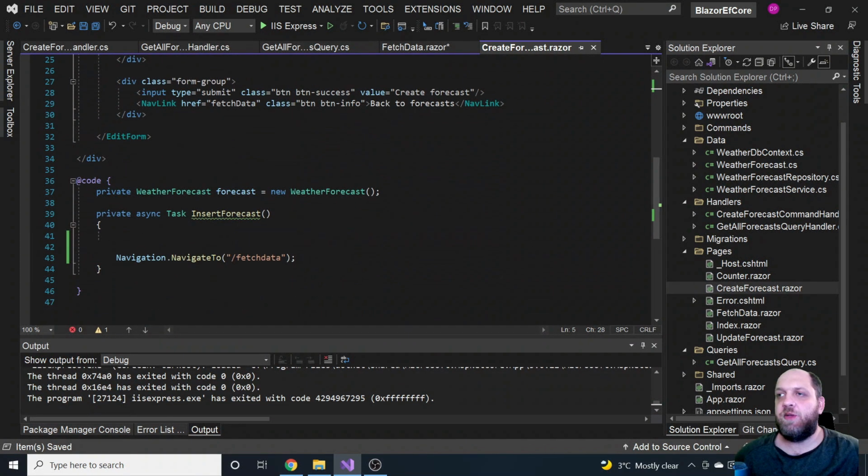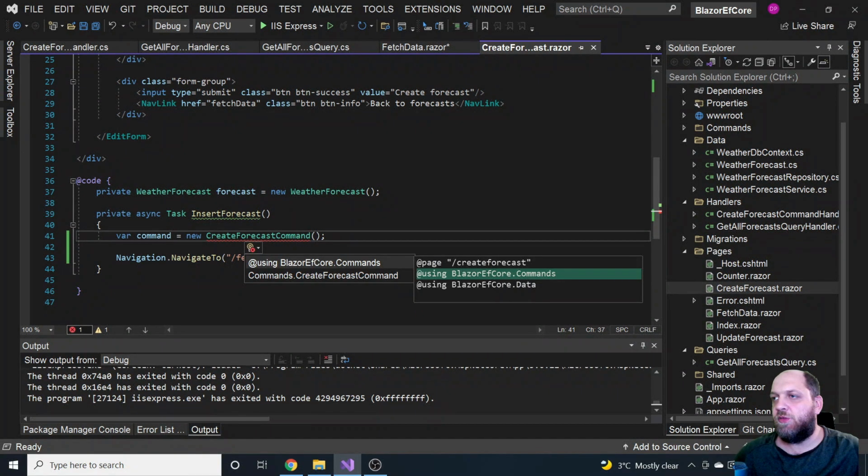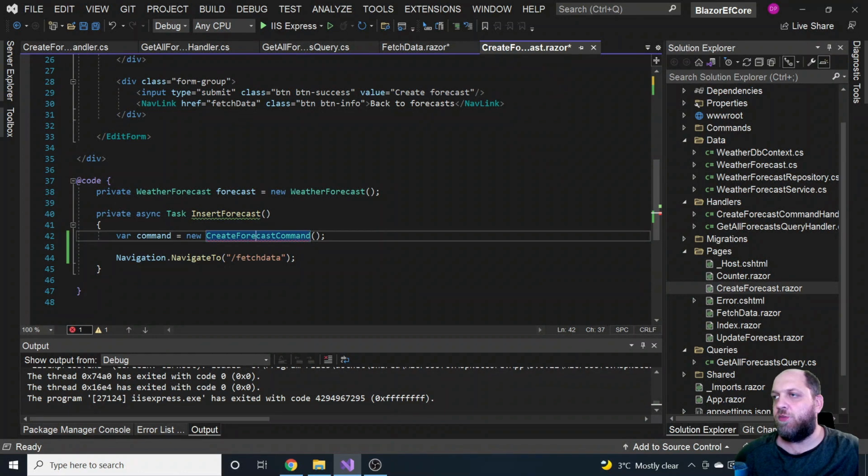Now, what would happen here is that, of course, we would need to create a query. This is for the create. So we are on the create. We then have to also go to the fetch data, but let's create it now. So we need a command: var command equals new create forecast command. It doesn't see it, but I should be able to add the using at the top, and we should be good to go.